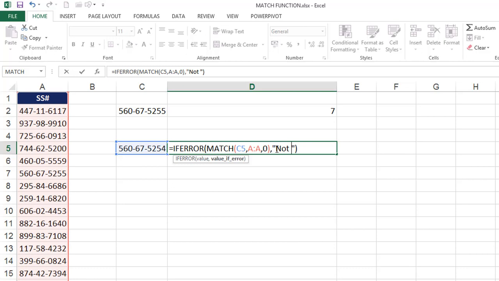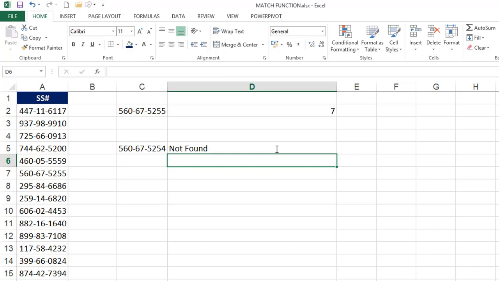Not found. So there is an error inside the formula. Actually the value is not available in the A column, so you got an error. Now I'm using the IFERROR function. By using that, if there is any error in the data or in the formula, you will get a message like "not found". Otherwise you can give any kind of error message. Press enter. Look at that, you got a "not found" error message because there is an error in the formula.